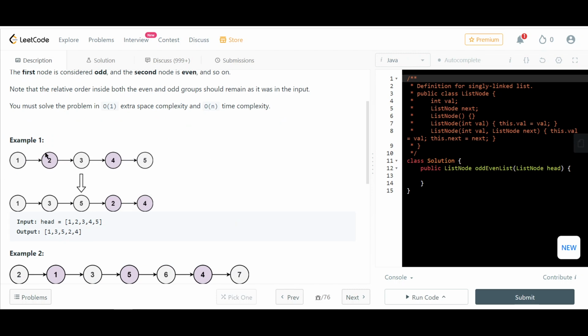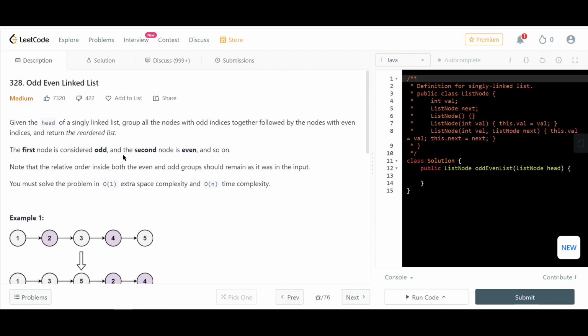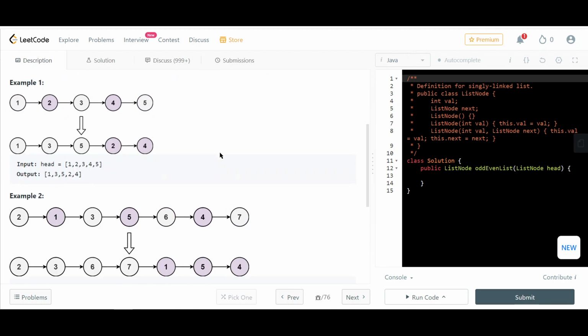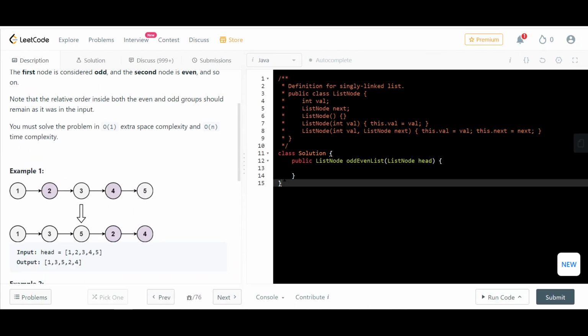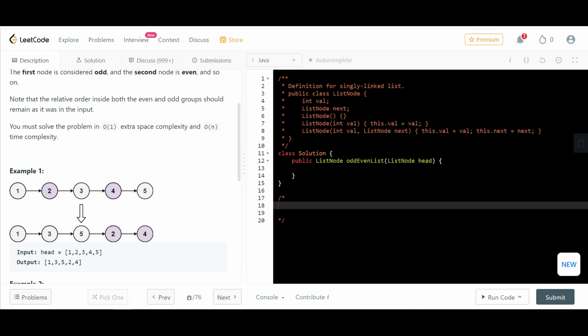It's a good example because the node values are the same as the index. What we are asked for is 1 followed by 3 followed by 5, and then 2 followed by 4. So first, all nodes with odd indices. Okay, yeah, this makes sense. As soon as something comes to mind, we should list it: total length of the linked list, even versus odd.